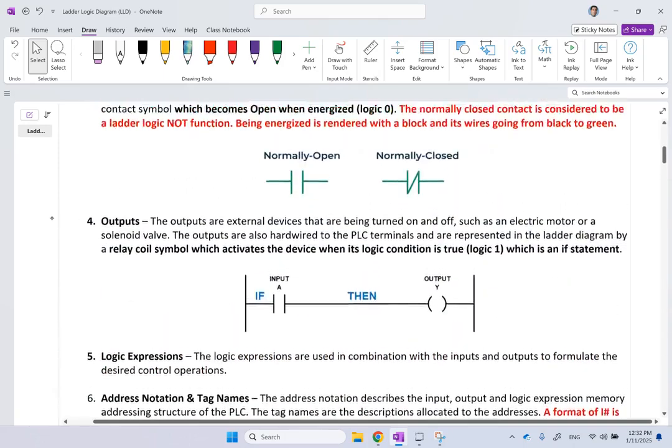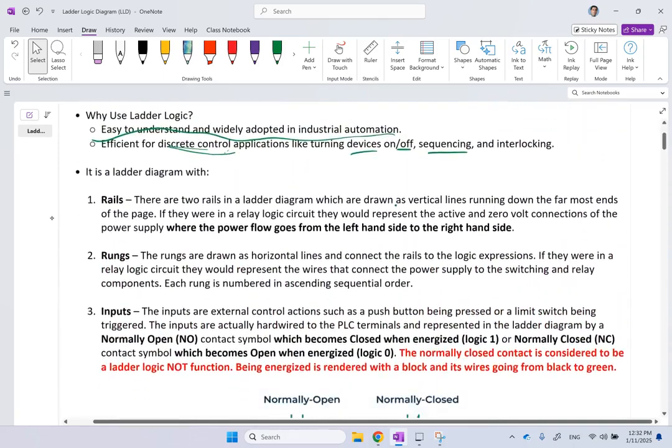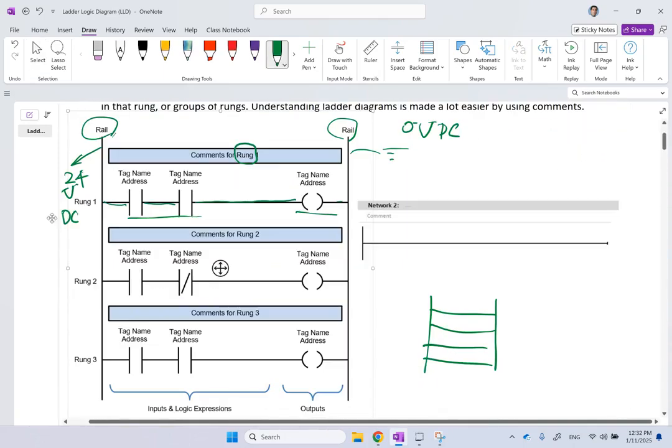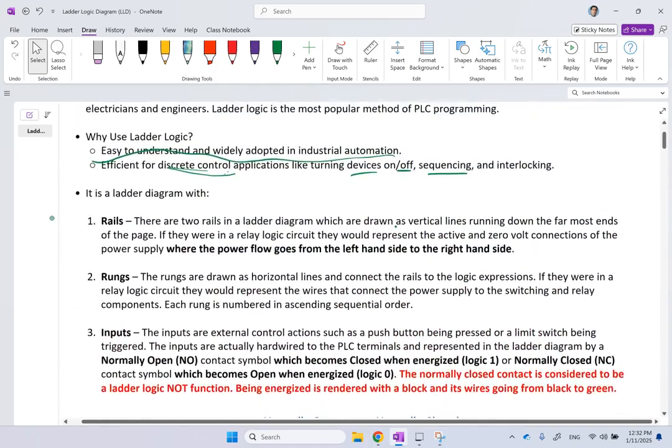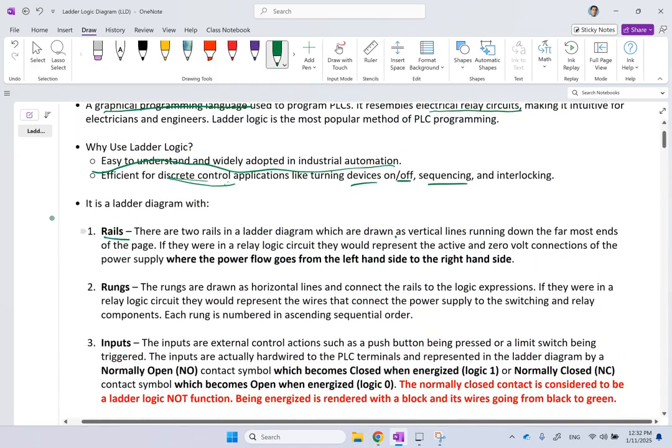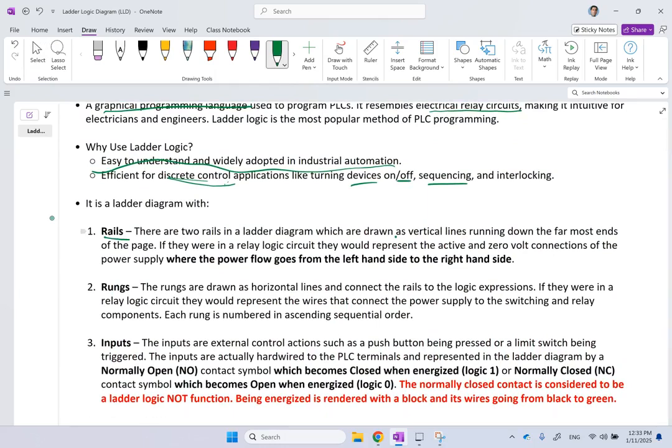Now, let's go back and talk about the components. We talked about the rails, the vertical lines, and there are two of them: one for high voltage, one for low voltage. Because the high voltage is on the left side, the logic runs from left to right. The rungs, which are the horizontal lines, are each numbered and go from top to bottom in a ladder logic system.